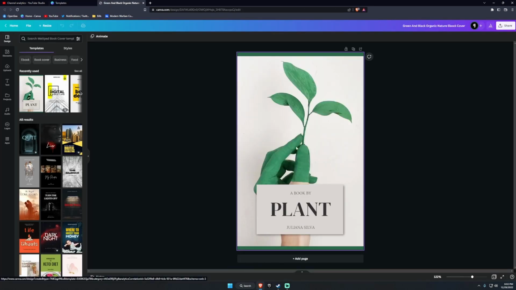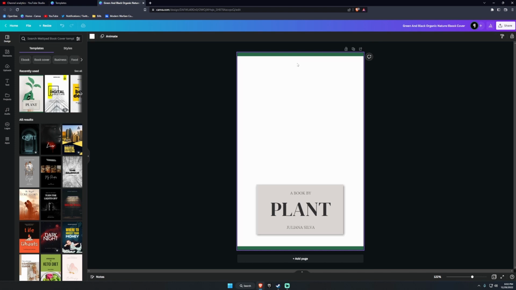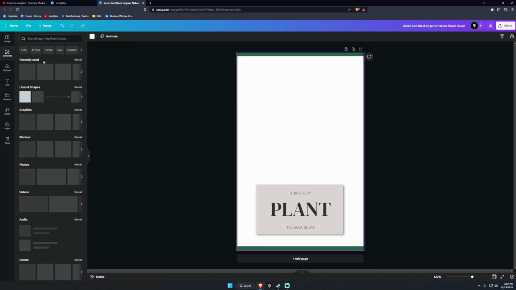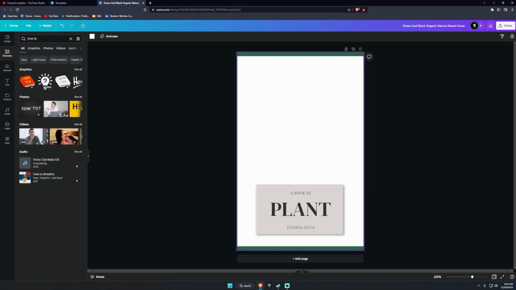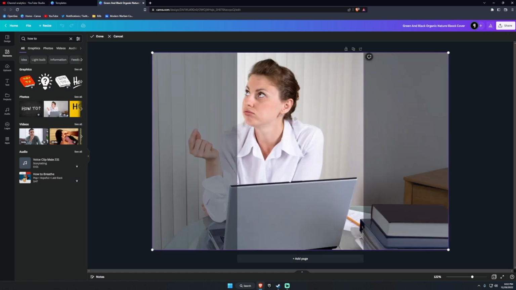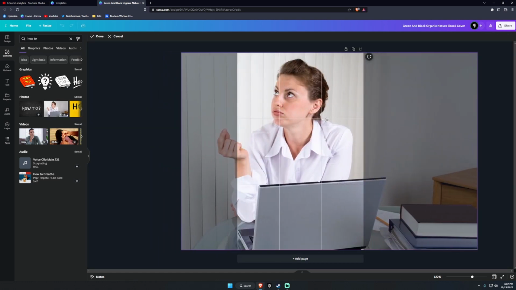After clicking that here, you can go ahead and remove the background by selecting the entire image of the plant. You're going to go over to elements on the left and we're going to type in how to. And it's easy. Now that you're here, we're going to drag an image and double click and move that person over into the frame.